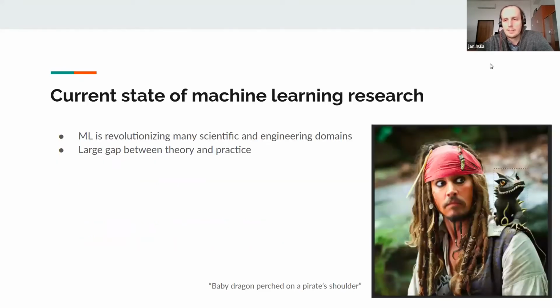So, okay, I need to move this. You have probably heard about how machine learning is revolutionizing all kinds of scientific and engineering domains. And you have maybe seen some of these amazing applications. For example, here I have this image, which is output from a model which is able to generate images based on text.